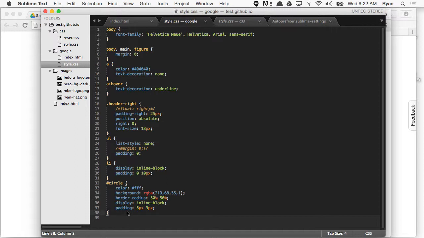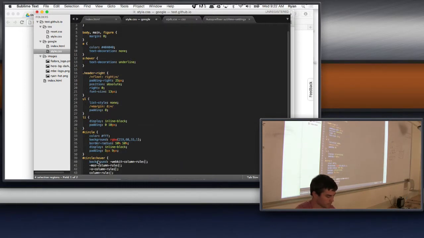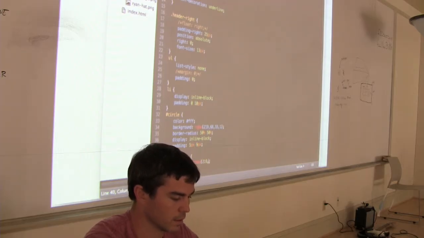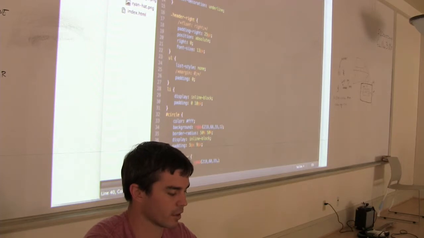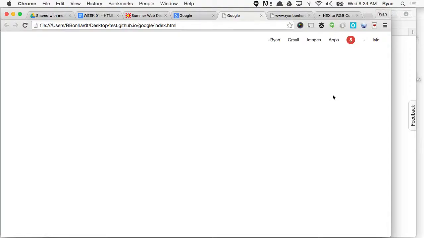One thing I like to do, just as a stylistic component, is when we have that circle link, when you hover over it, just to give it an interactive effect, you can change the RGBA value. And then you can have it show up like 0.8 opaque, and it gives it a little bit of interactivity there. See how it fades out a little bit?